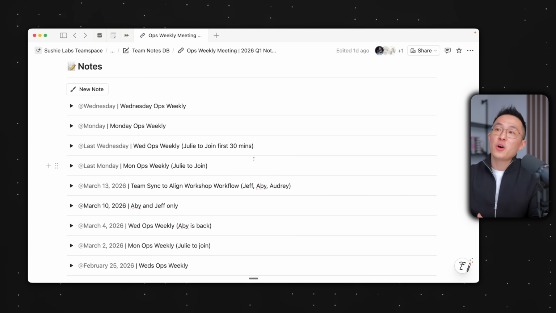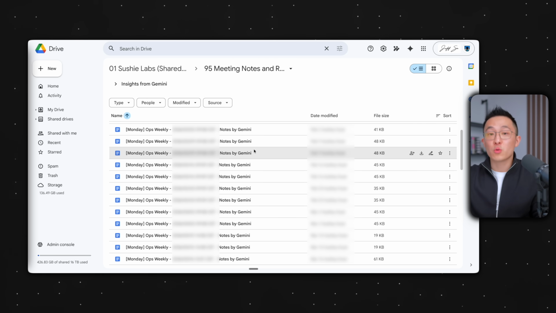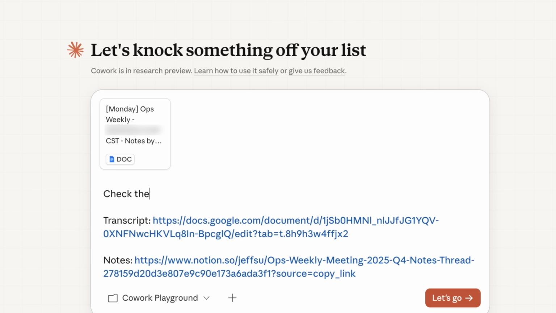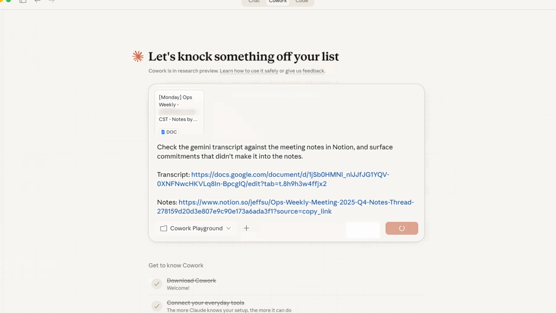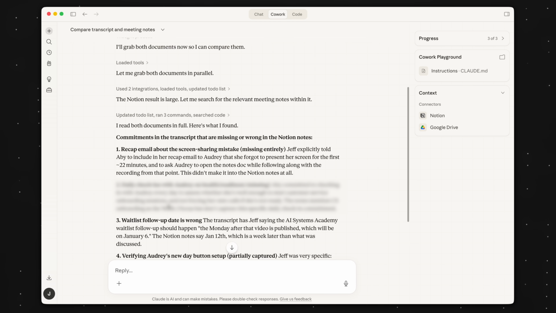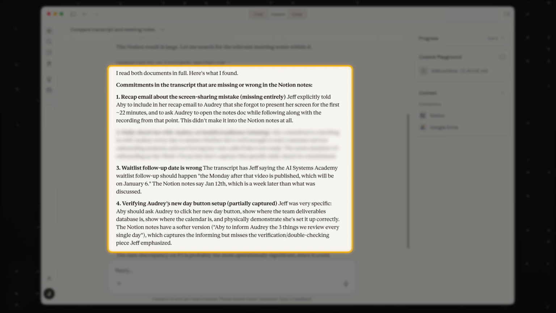Next example, although my team and I take meeting notes in Notion, we use Google Gemini to auto-generate transcripts that are stored in Google Drive. So if I were an anal, high-maintenance, unreasonable manager, which I'm not, I tell Cowork, hey, check the Gemini transcript against the meeting notes in Notion and surface commitments that didn't make it into the notes. And Cowork will read both documents, compare what was said versus what was written, and surface the action items, the commitments that didn't make it into the notes page.